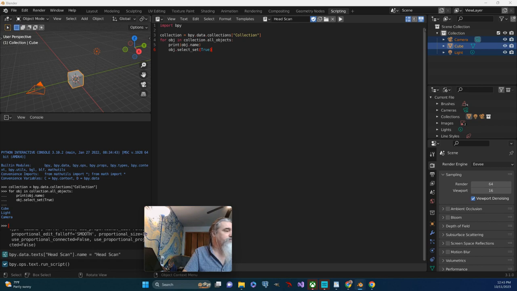So now the next thing I'm going to do is go ahead and tell it to take these objects and delete them. If you're not familiar with Python, please note that I have this indentation happening, and indentation is very important. So this is functioning as a for loop.